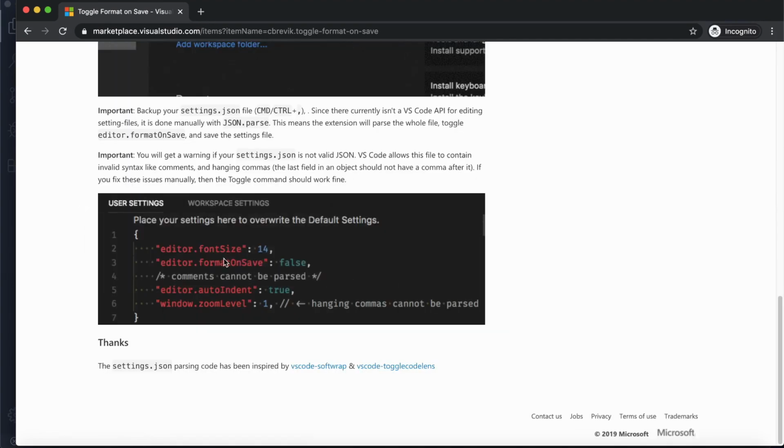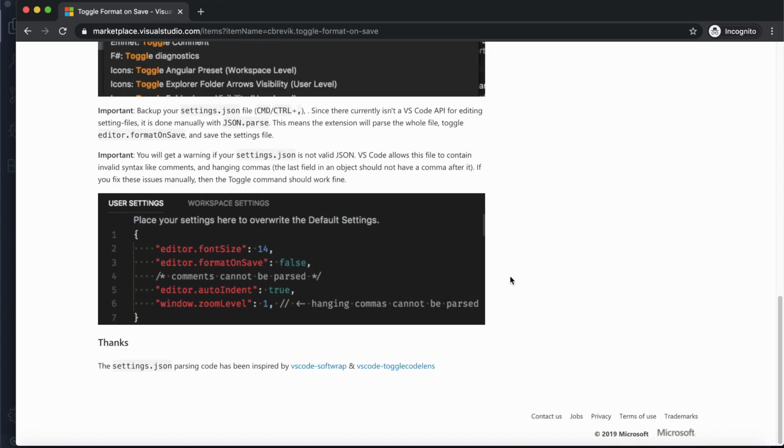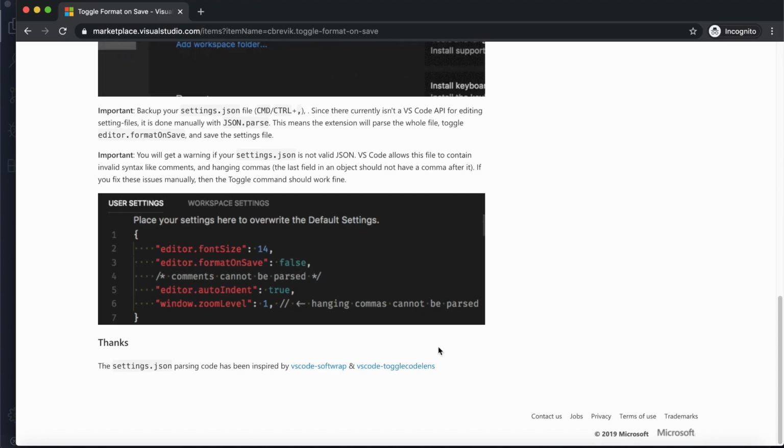Now this is what you are looking for, editor.formatOnSave. Okay, I want you to make sure this is changed to true. Okay, change this to true. If you have any trouble in doing this, let me know in the comment box and I'll see how I can help you through it.